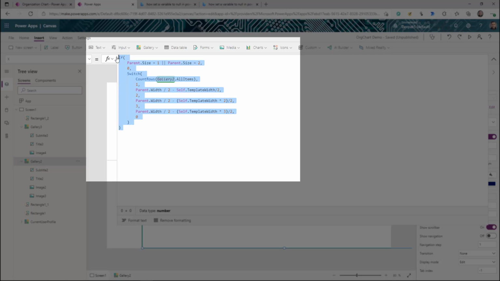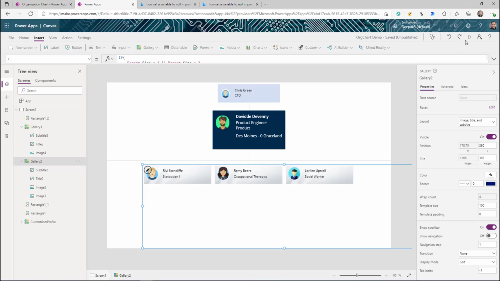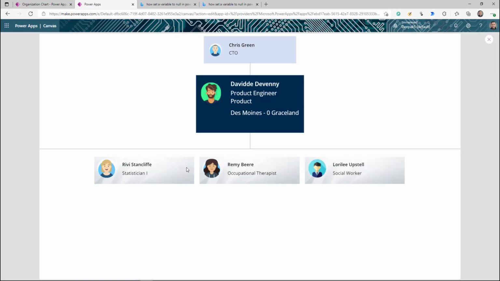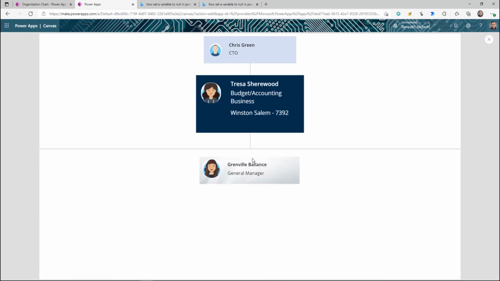So this simple formula will help you keep it centrally aligned, no matter how many reportees or cards you are displaying underneath the current profile. Okay, let's run it, and you can see the difference. Now it is centrally aligned. If I go back and try to open another, right? There's only one reportee for Teresa, and it is just centrally aligned.